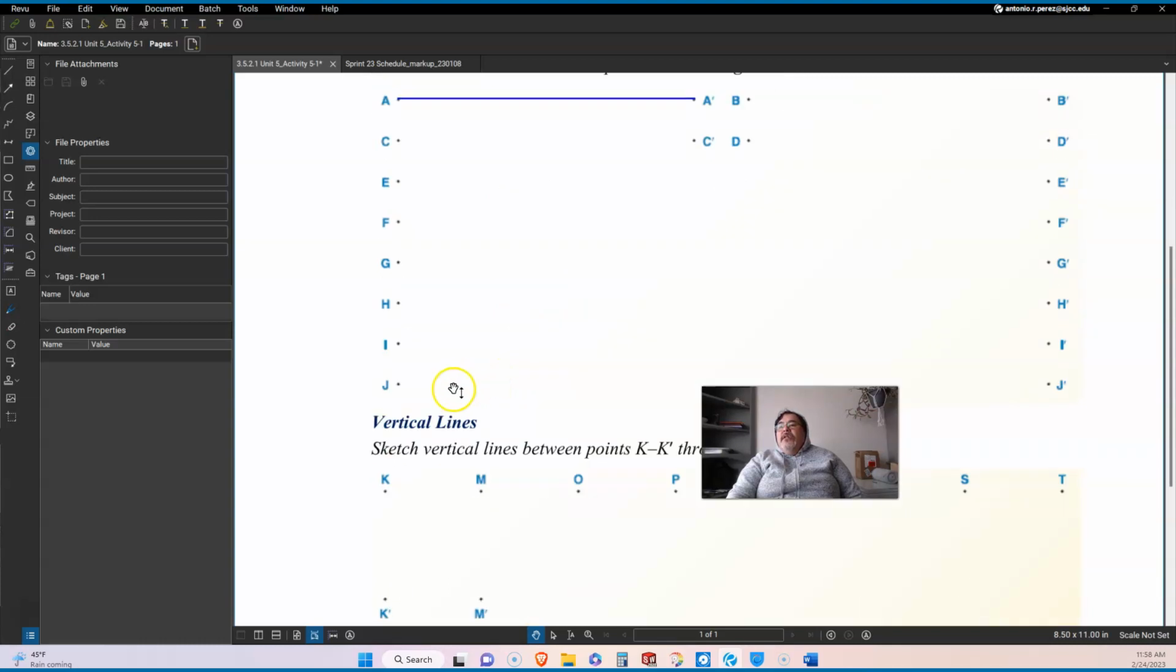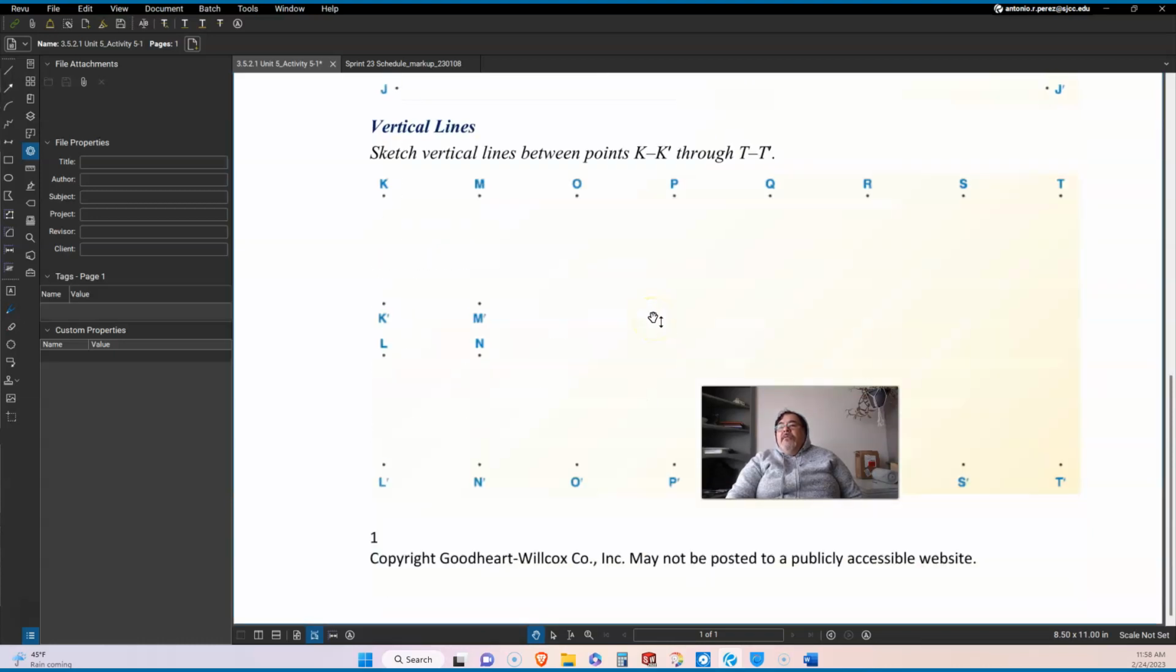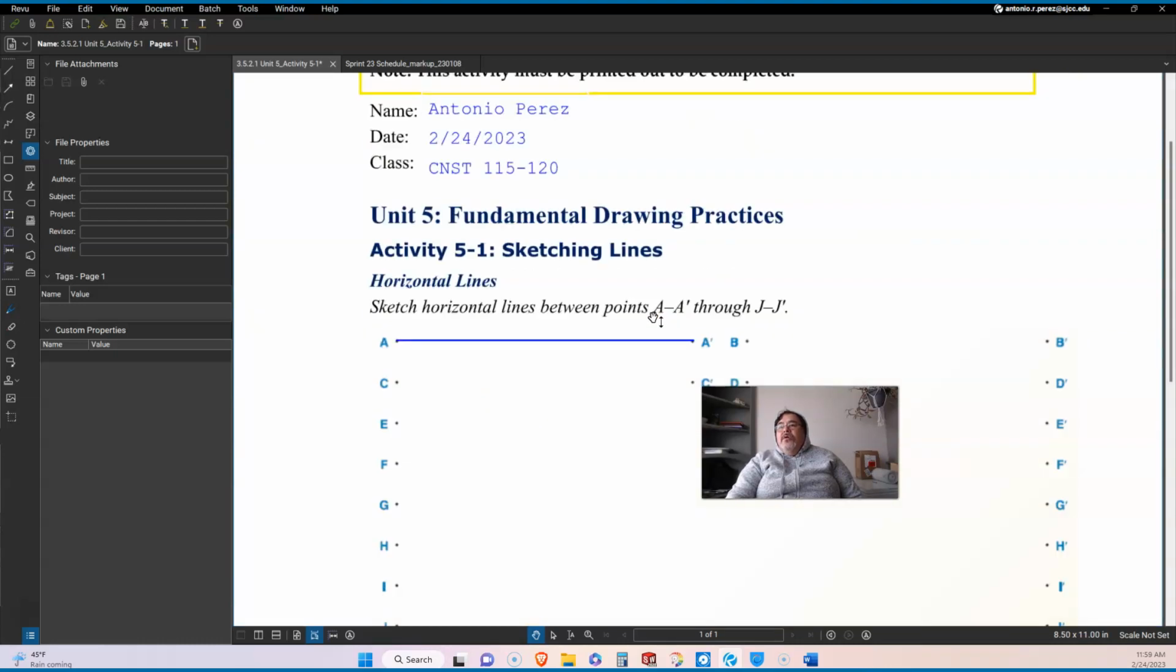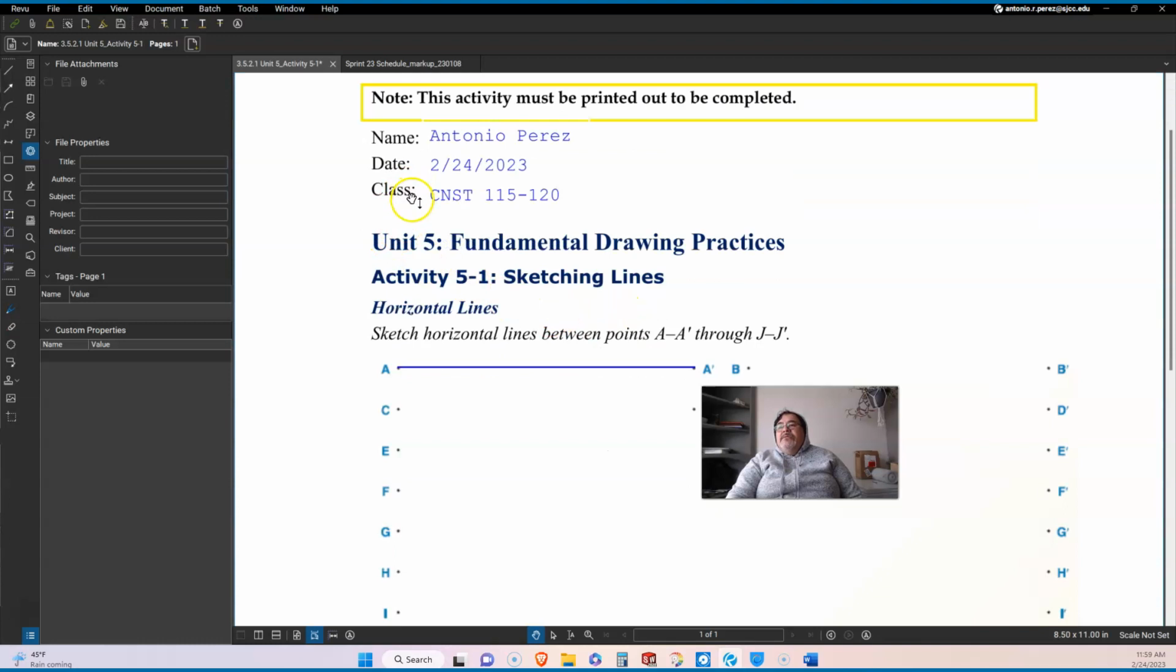So you're going to be drawing a line between points J and J, and then you're going to draw a vertical line between letters K and the letters T. And then that's pretty much it. So I've started it for you and giving you an example on what to do and how to do. So this is how you draw a line using the Bluebeam tool.